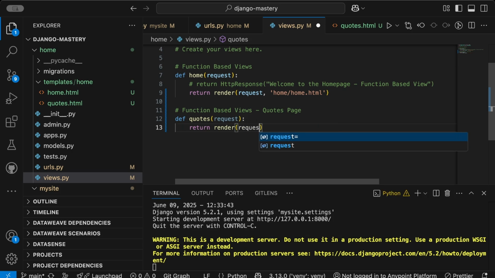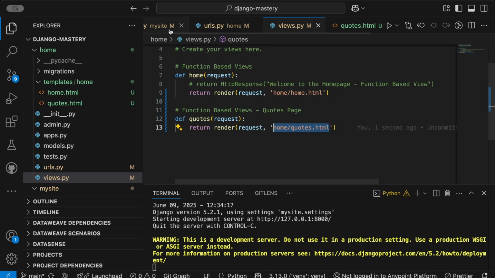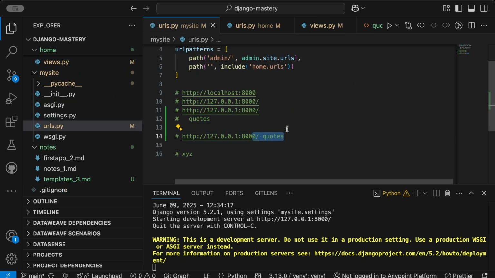We would say request, that is the request which we have received, and we would say home/codes.html. That is my codes.html file which I want to render when somebody is going to the website at this particular path /codes. Now let us go to the browser, and in the browser try to refresh the page, and this time you will see that this is completely empty, which is fine. Right now we are rendering it using the codes.html file.